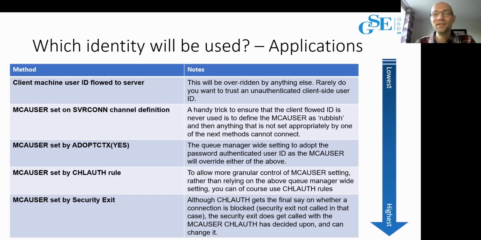Now, the next step is there is a parameter called MCA user on your channel definition on the receiving queue manager. You can set that to the user ID that you want the channel to run under. Or you can also set it up to something that you know isn't going to work, some rubbish user ID, and at that point, you will be able to find out if it's being overridden or not by any of the following rules.